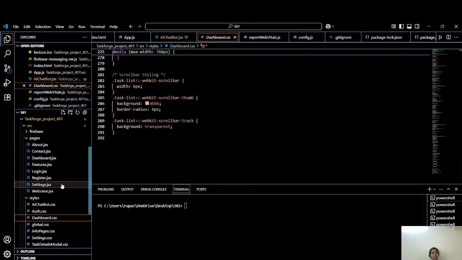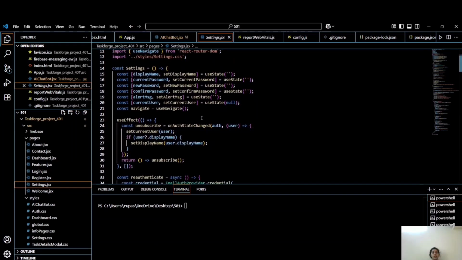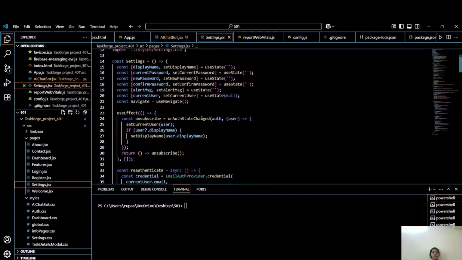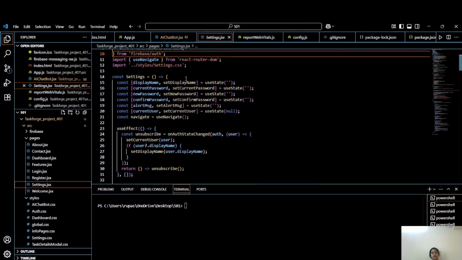Now I'll explain the settings.jsx file. Here this line is to import React hooks, useState and useEffect, and this part is to import Firebase auth configuration, and this part is to update username, update password, delete account, delete login status, and verify password. And this part of the code is to use navigate, which helps us go back to the dashboard or other pages.